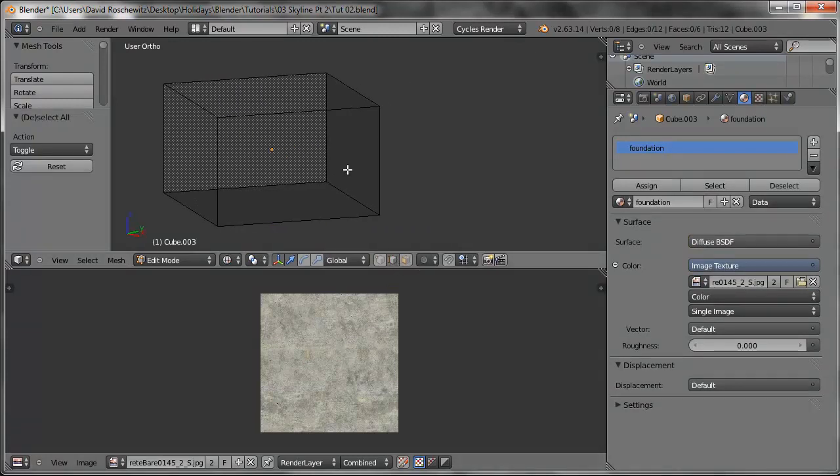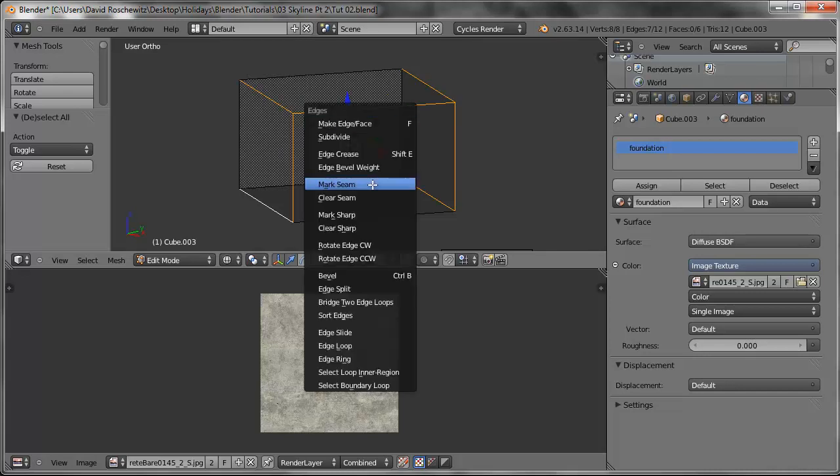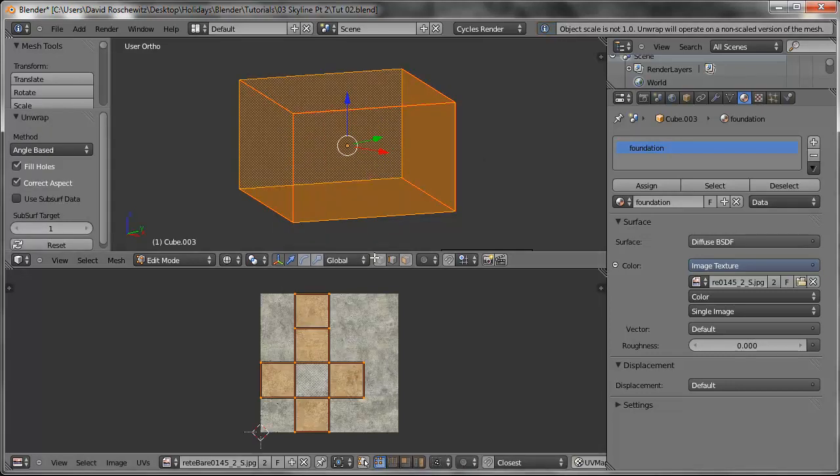And what UV unwrapping does is basically it takes this object and it makes it flat. And we can actually help this process by marking seams. What this allows is for Blender to cut the object where we marked seams. And we're going to mark these by hitting Control E and then Mark Seam. Select everything, hit U, and then just Unwrap. And this will create a UV unwrap.